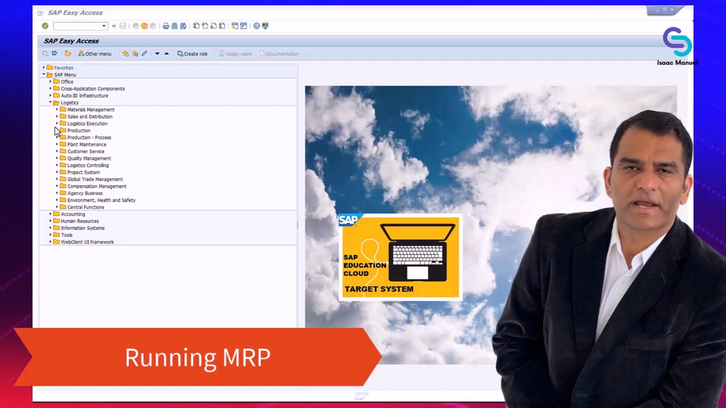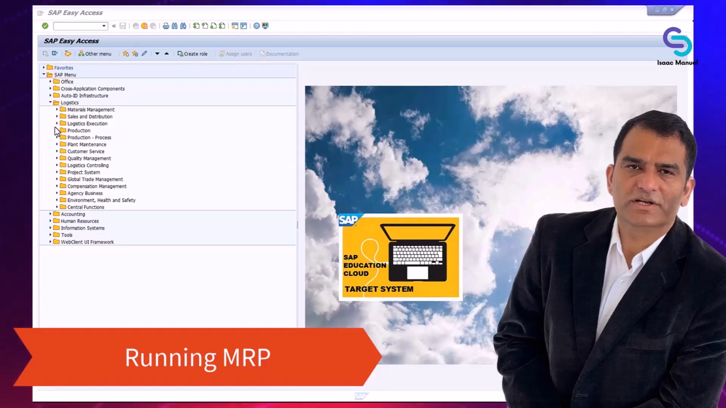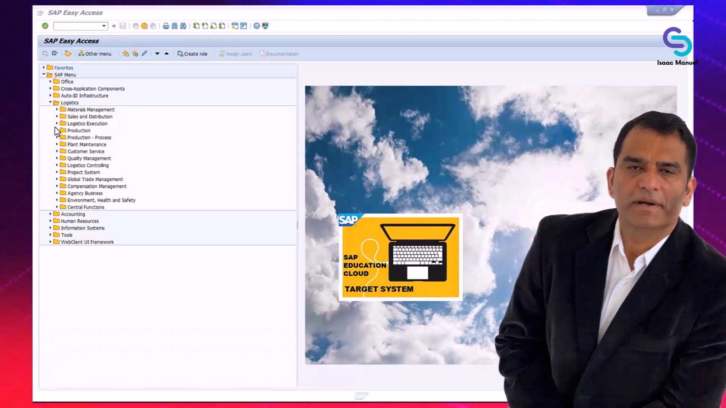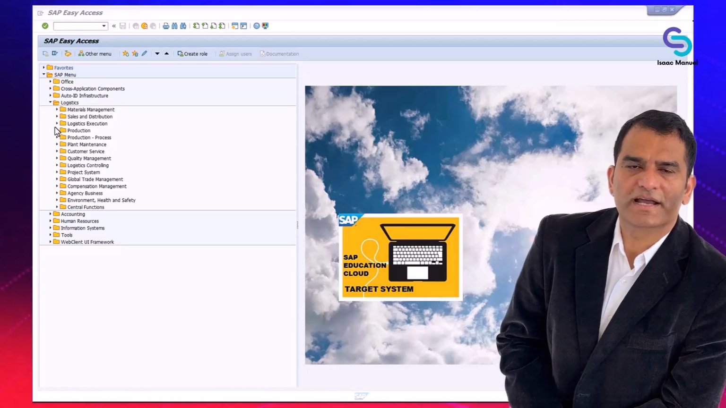Let's begin by learning how to perform multi-level single item planning in SAP. This process plays a critical role in material requirements planning, MRP, helping companies ensure that the right materials are available at the right time for production activities.